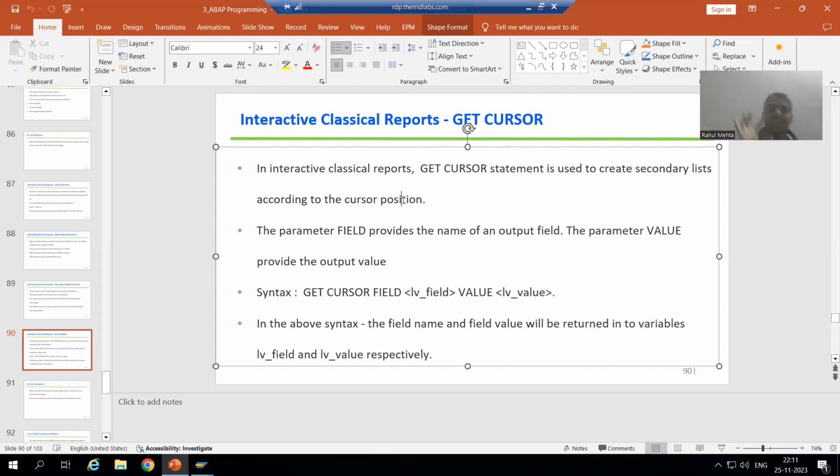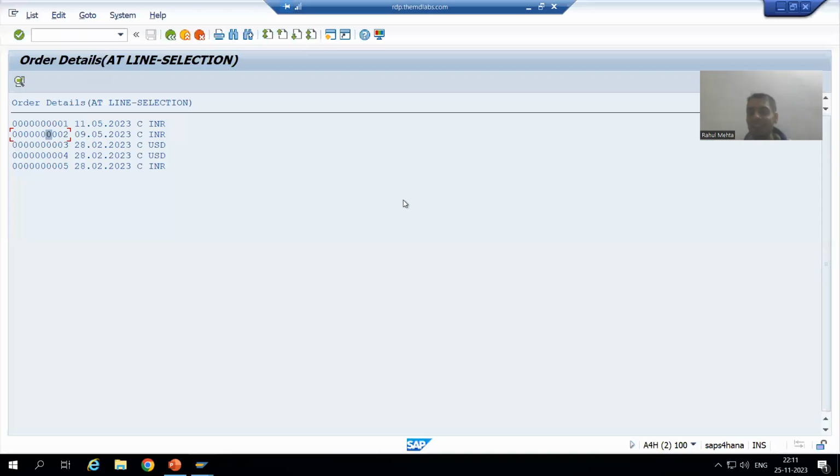Now here, two things are playing a vital role. It is clearly explained. One is field and another is value. So if I put a cursor here, what is the field name? Order number. What is the value? 2. Suppose I am putting a cursor here. What is the field name? Order date. What is the value? 9-5-2023. If I put a cursor here, what is the field? Field is payment mode. And what is the value? C. If I put a cursor here, what is the field name? Field name is currency. And what is the value? INR.